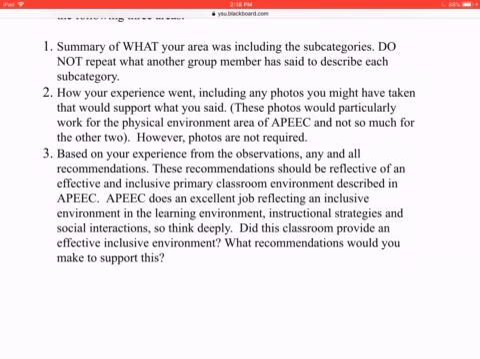You're going to talk about your experience and how your experience went, including any photos that you may have taken. However, photos are not required for this assessment. But give us some insight into your classroom experience. How did it go? Were you impressed? Were you not so impressed? What did you find in your classroom that maybe surprised you?